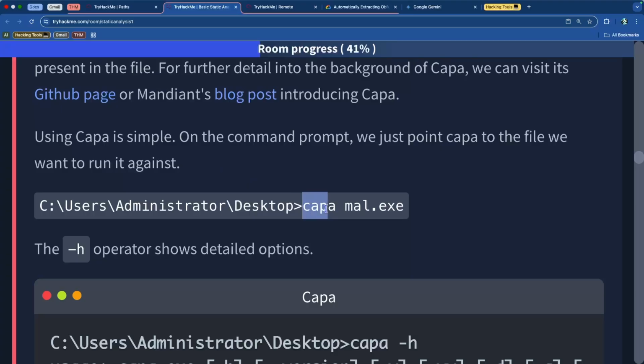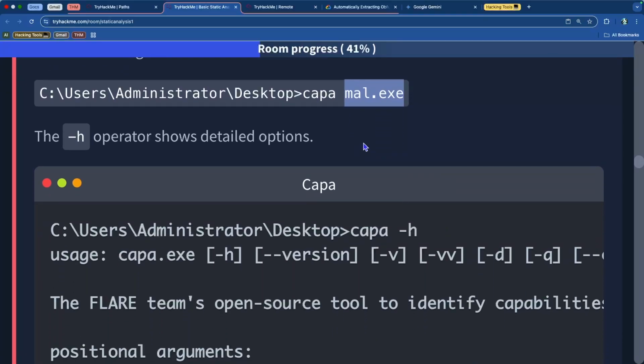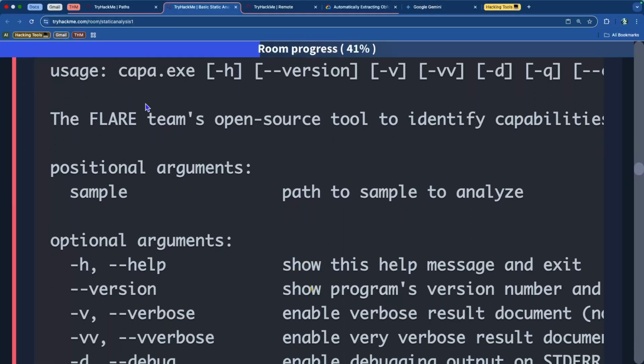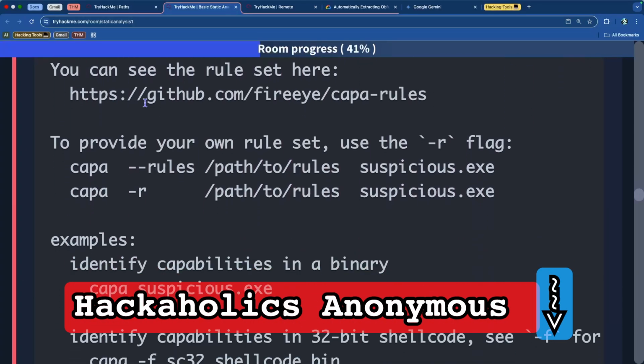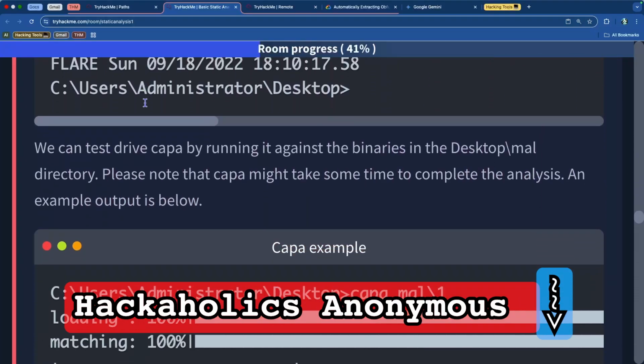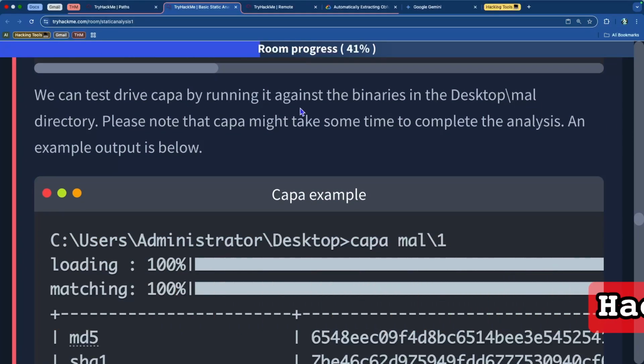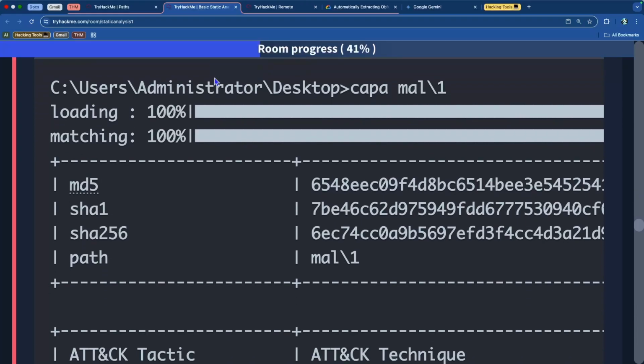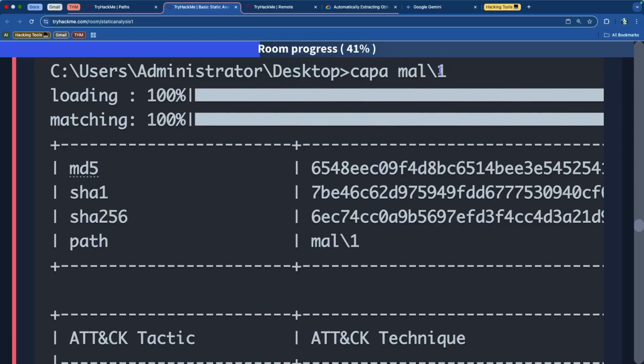Using Kappa is as simple as calling on the tool and then giving the path to the malware, the binary, the executable that you're trying to scan. In this particular case, because we are scanning PE files, portable executable files, we're going to be scanning something that has the .exe at the end of it, right? You can always use -h to look at the help menu for Kappa, which is a very cool tool. I think I've done a video on Kappa before as well. It sounds really familiar. We can run it against the binaries inside of the mal directory, and it may take some time to complete the analysis, and this is what we have as an example for the very first binary.